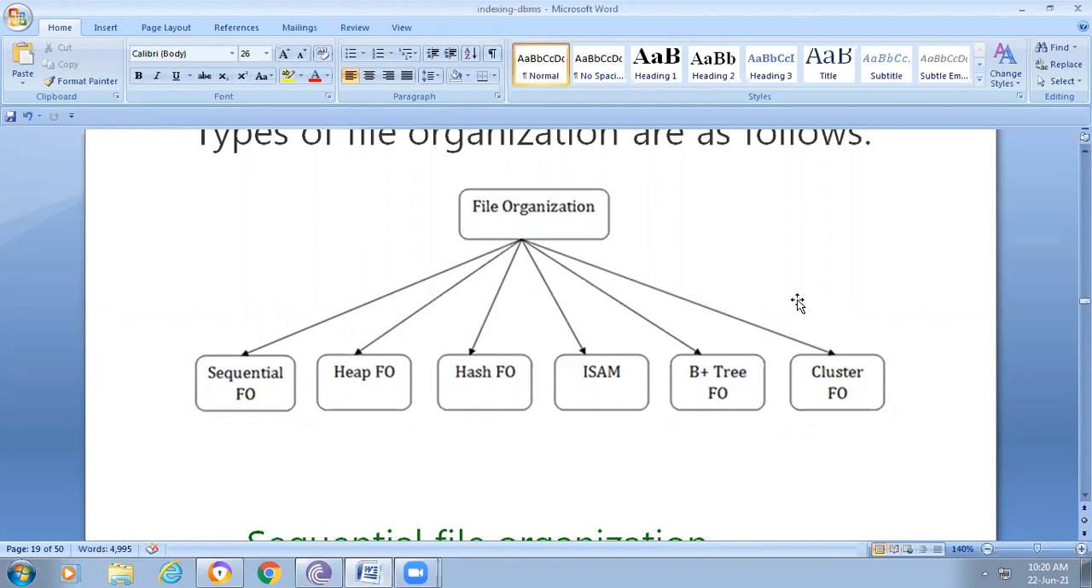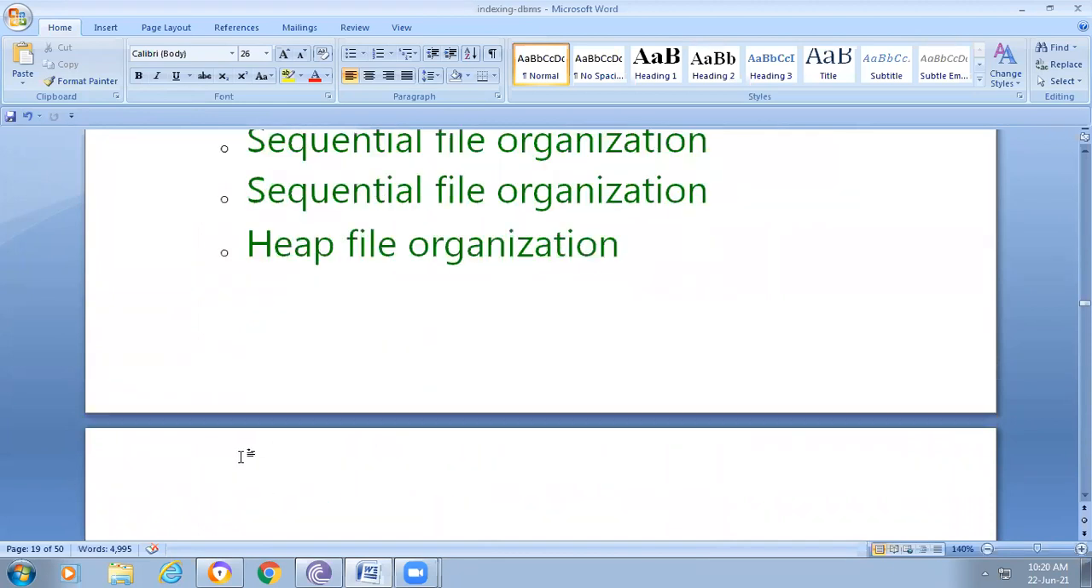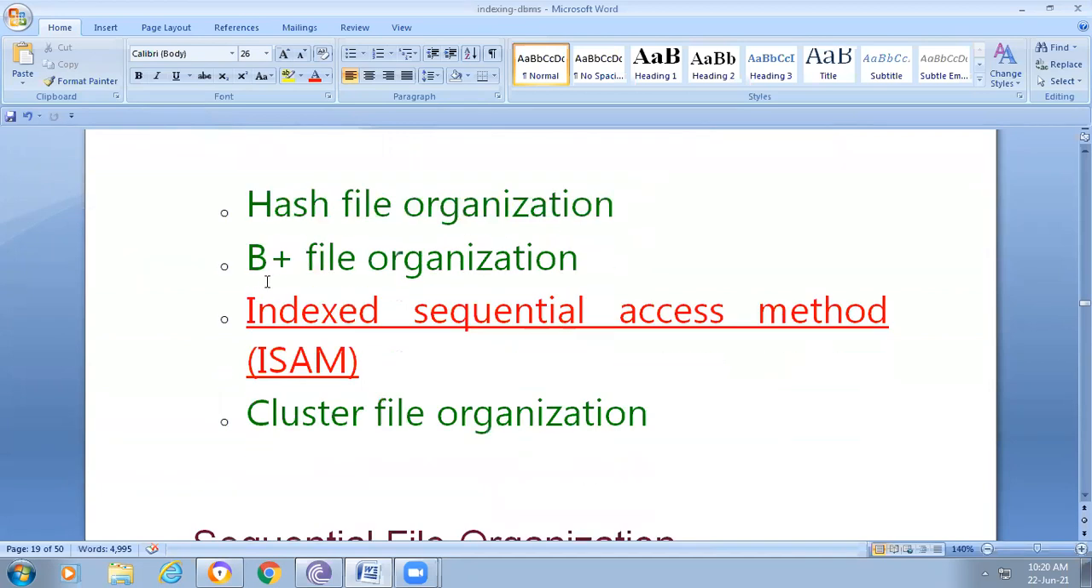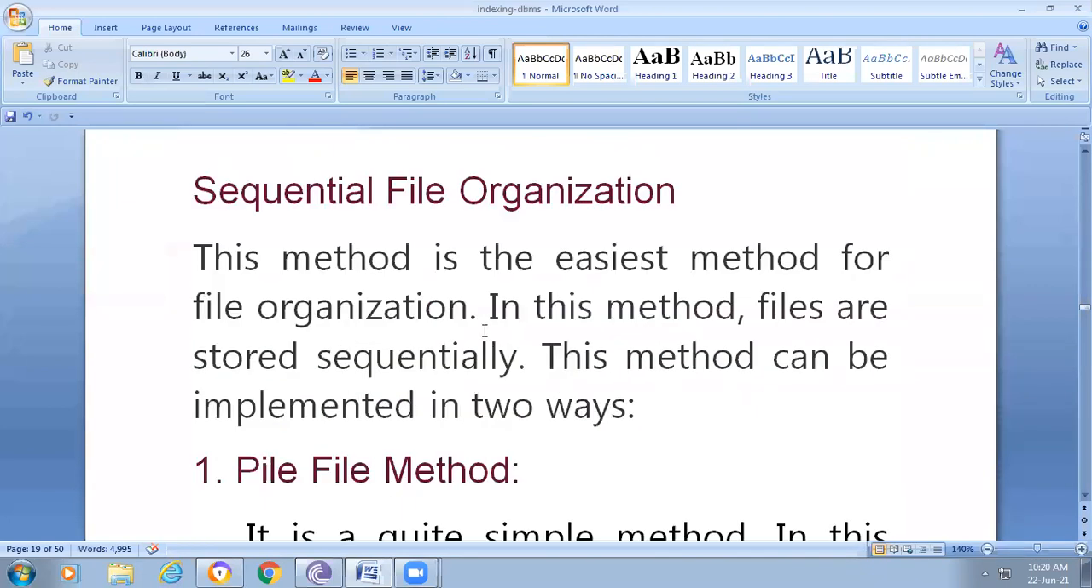Okay, now let's see them one by one. We will consider a small example of a sequential file organization, and a small example of a heap file organization. From the exam point of view, that type of explanation is enough. The types are sequential file organization, heap file organization, hash file organization, B plus file organization, indexed sequential access method organization, and cluster file organization. Now let's see them one by one.